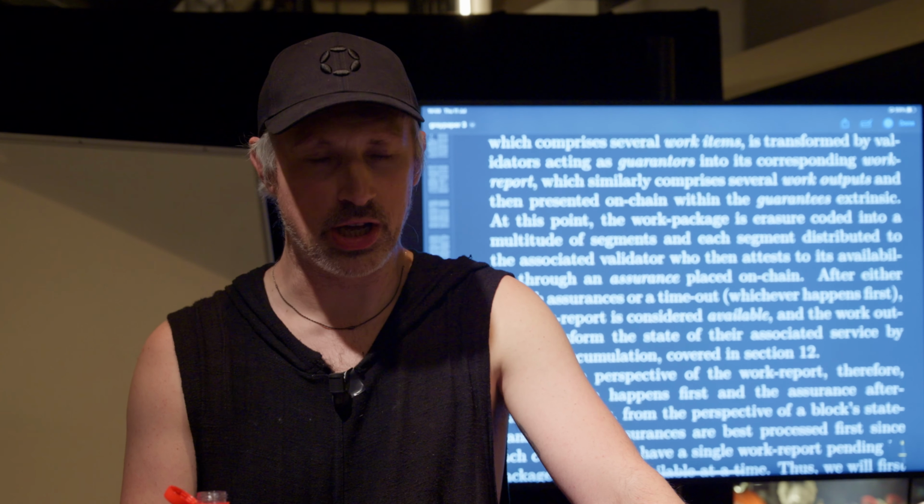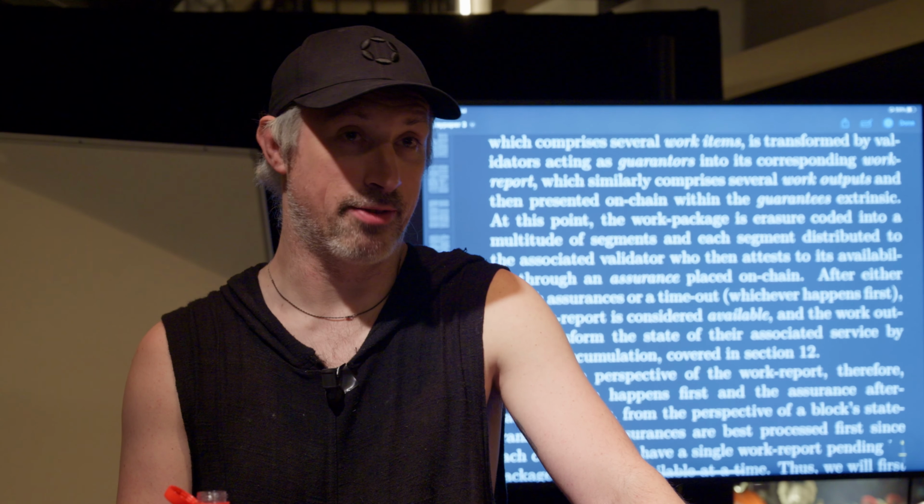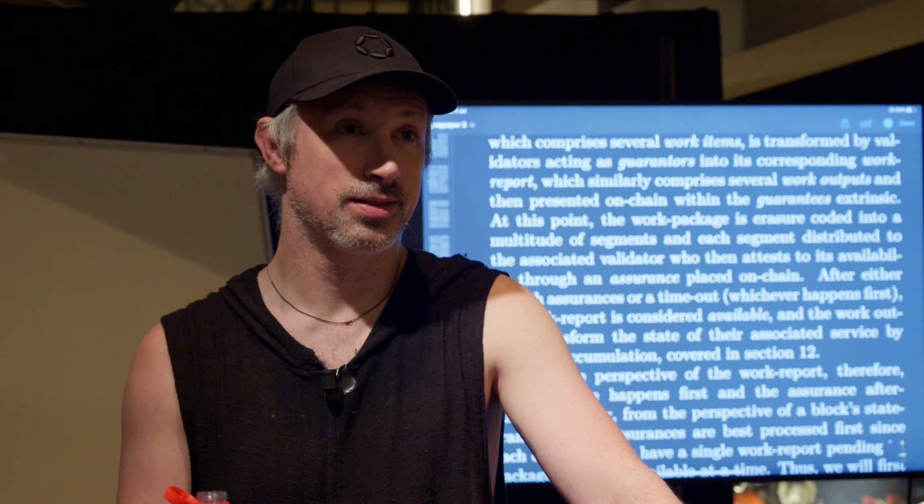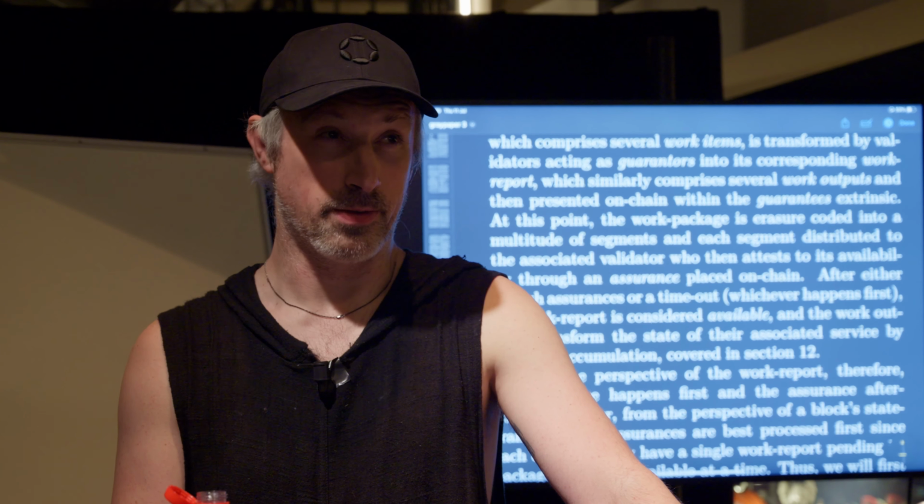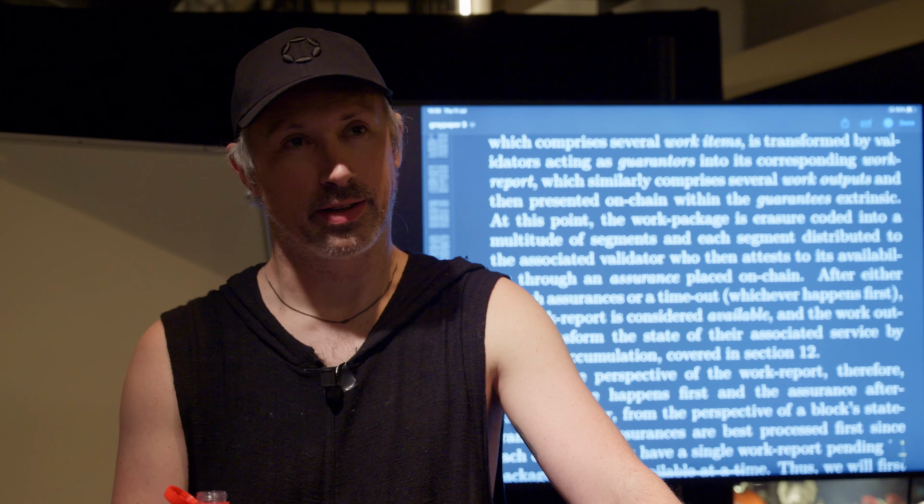This is obviously a lot cheaper than sending the whole work package out to every validator. Yeah? We only need to send out 1/341st of a work package out to every validator.